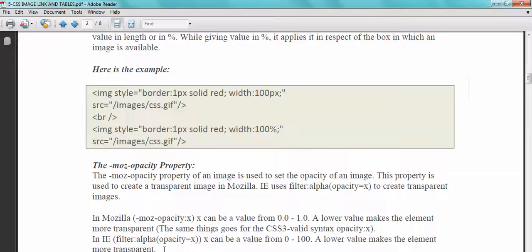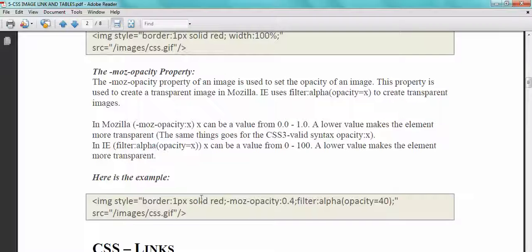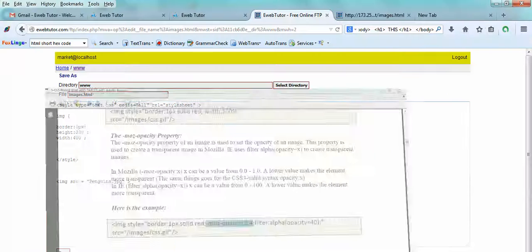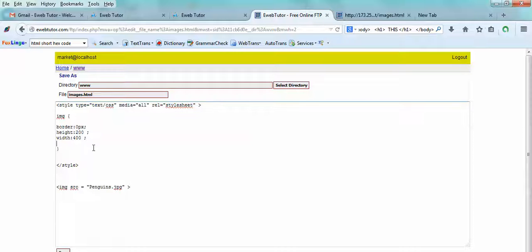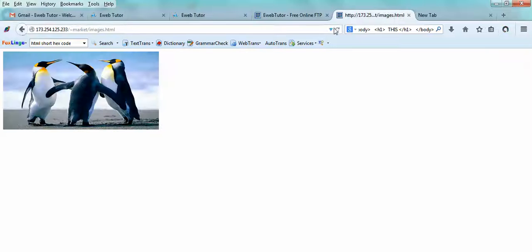So the next thing is the opacity property. And how do you set this? You set it in this way. It's another property. I gave it an opacity property of 0.4.